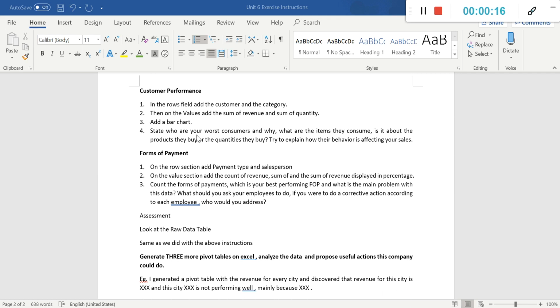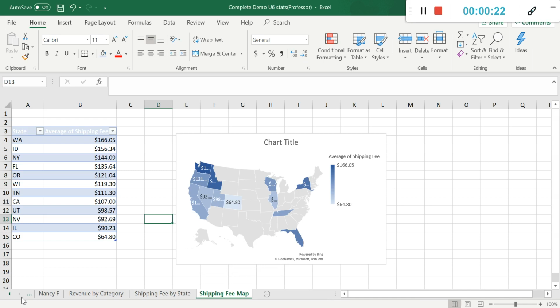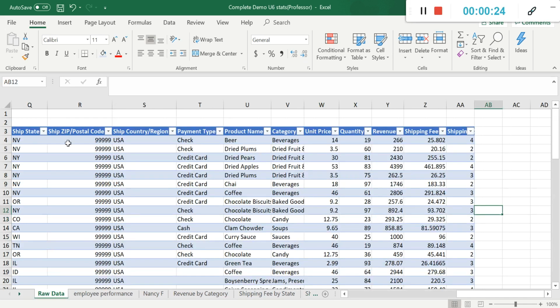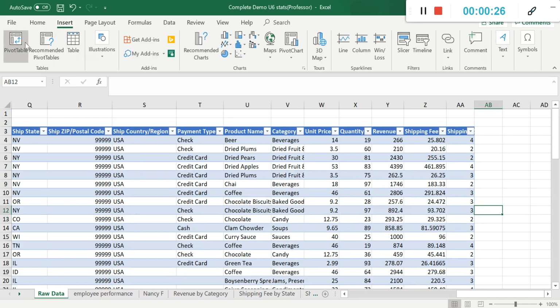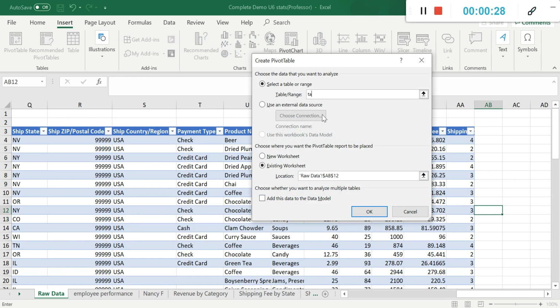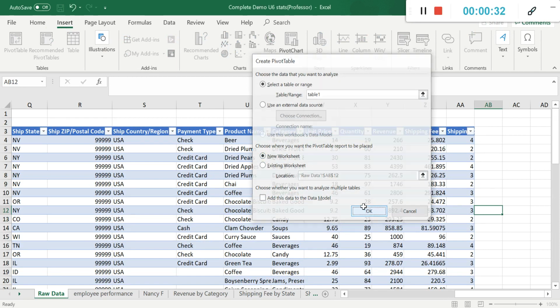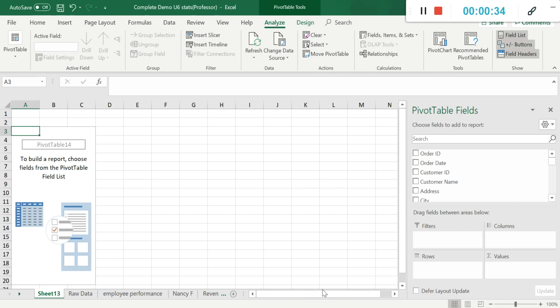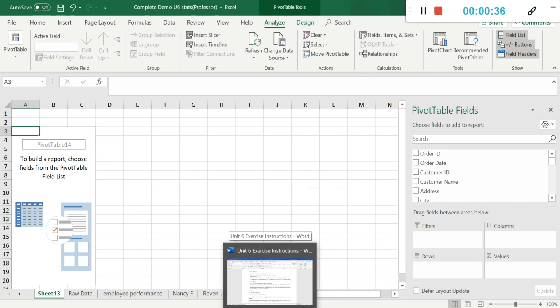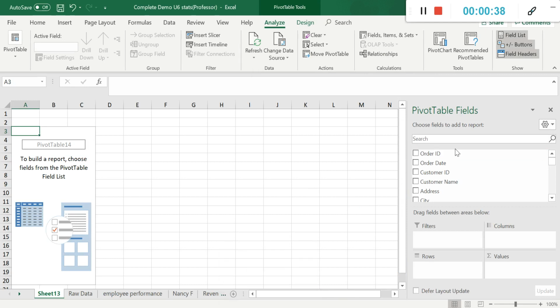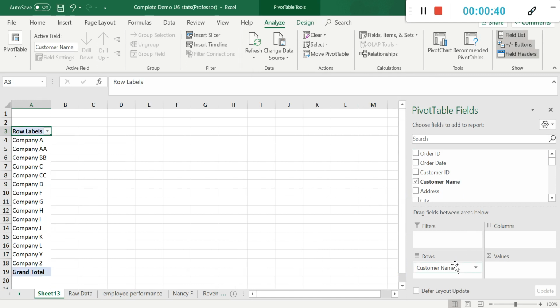So in this case, I'm going to do in the rows field the customer and the category. So first of all, I go to my raw data, I go insert, and I'm going to do another pivot table. Same thing, table one, then new worksheet, and then we have it. So I am doing customer name and category, right?